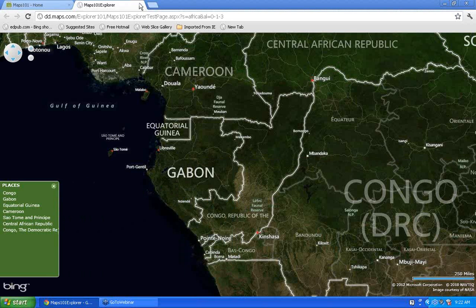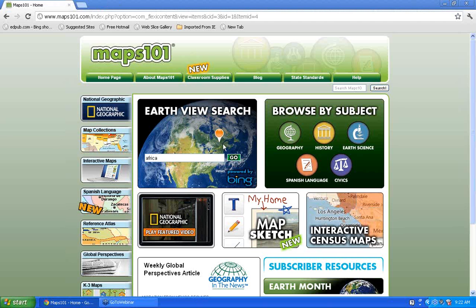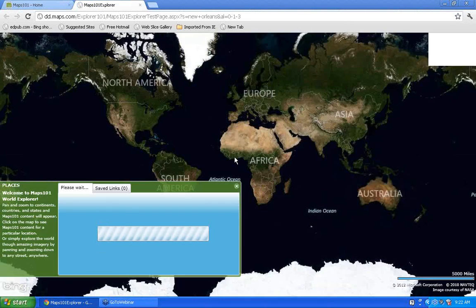So let me go ahead and just clear out of this box. And again, that was the first way to use the EarthView search. Just type in a location and search through the results for what you need. But there's a second way that you can use the EarthView search, and you can either click on Go to bring up a map of the world, or type in a specific location. I'm going to go ahead and choose New Orleans, Louisiana, and click Go.